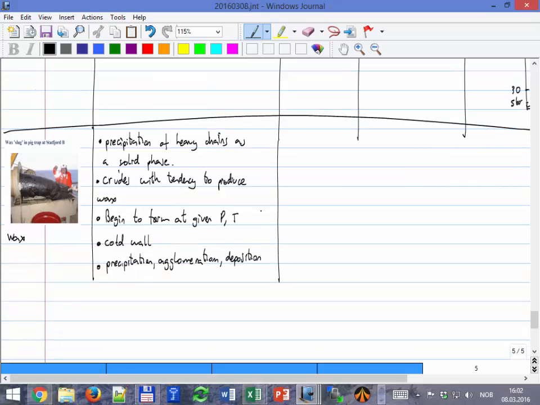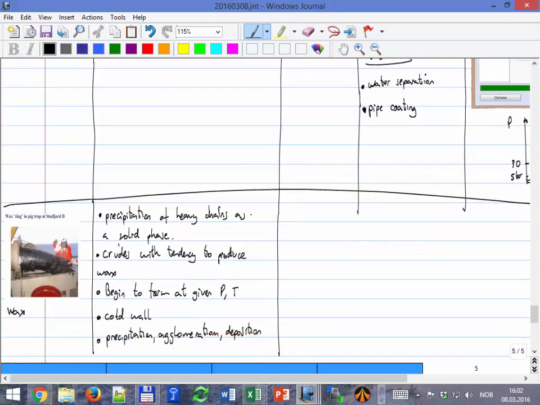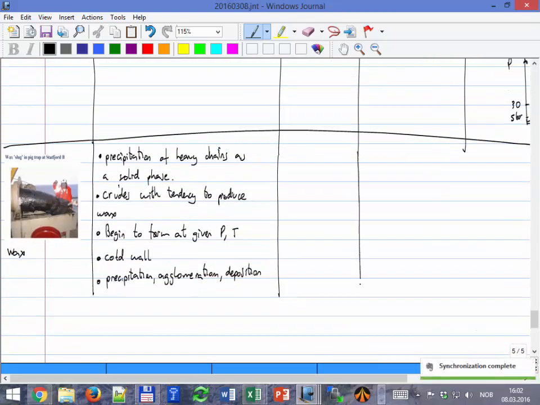Okay, what are the consequences of wax? Increased pressure drop. And the pressure drop increases due to two reasons. The roughness of the pipe increases, and also the cross-section area of the pipe, if left untreated, is going to reduce.